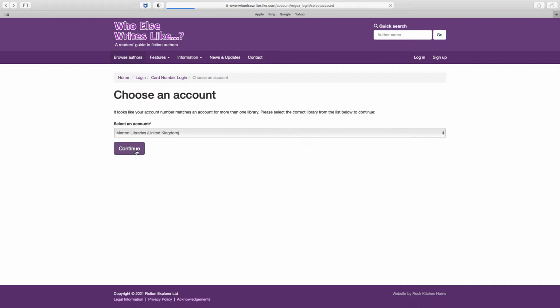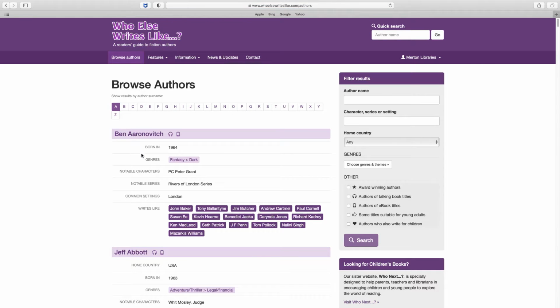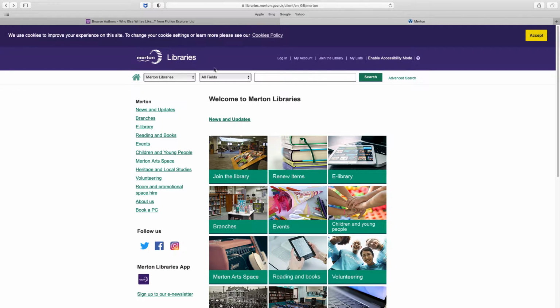Hopefully your web browser is not this slow, but eventually it should take you to the website that we're looking for, Who Else Writes Like. Here we are. So now I will also show you how to get to this same screen from the Merton Library's website. Here we are on the Merton Library's homepage.